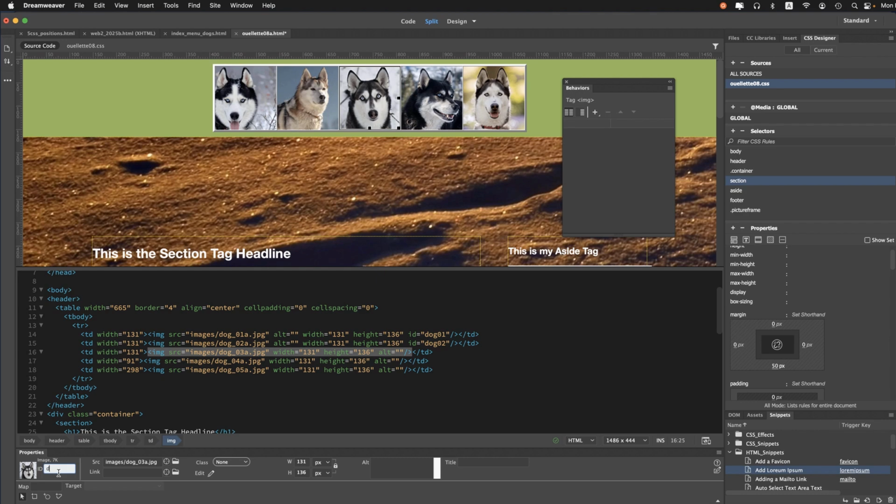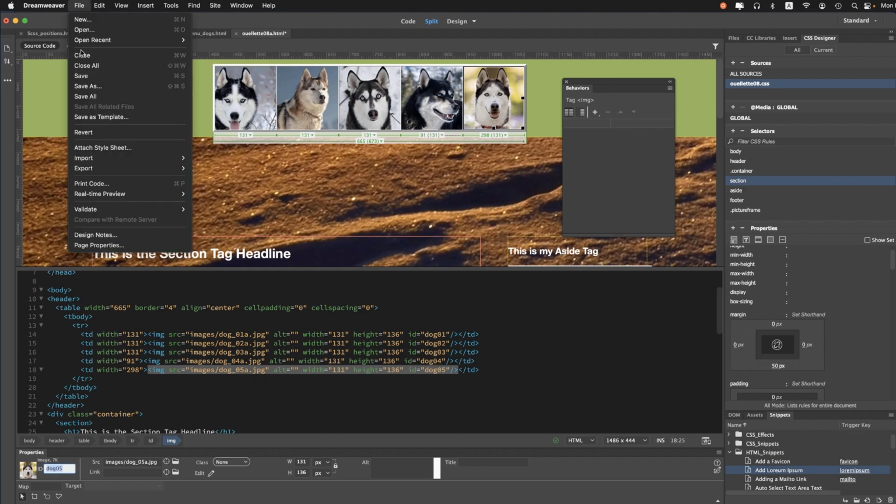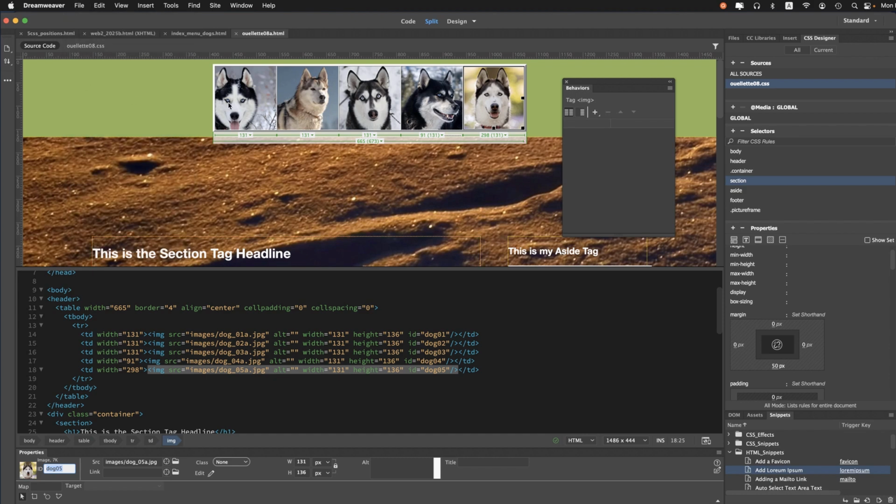The JavaScript does require an ID for it to speak to the unique item on the page. So I'm at dog04 here and clicking that last one, and down in my properties ID window, dog05, hit my enter key. Definitely save that. And now we can start again one more time with feeling.